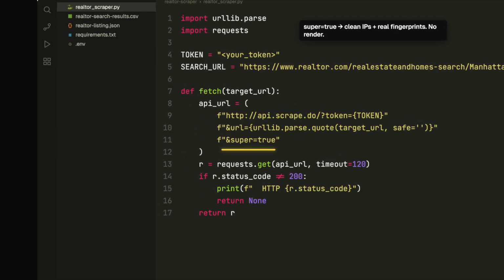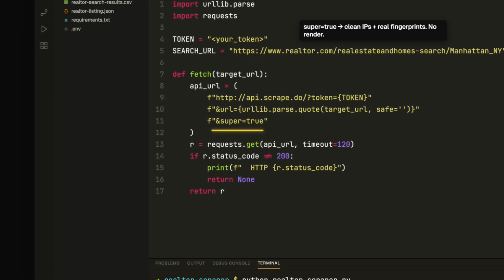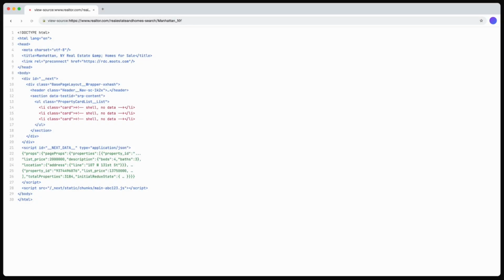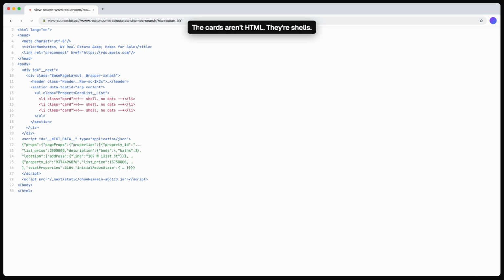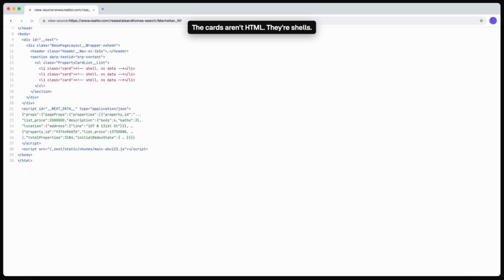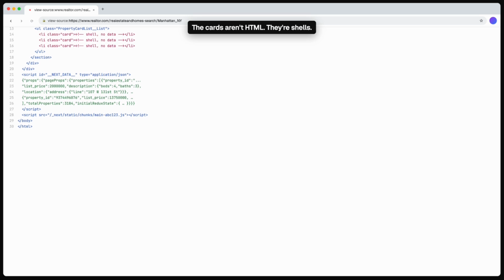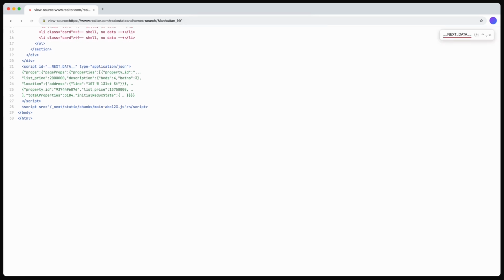Send the same request through the wrapper. 200 OK. The body is real, Realtor HTML. Now here's the trick. View source on the search page. The result cards you saw in the browser, they're not in the rendered markup. Search the HTML for page props, and a massive JSON object appears at the bottom, embedded inside a script tag. The cards aren't HTML. They're embedded JSON.